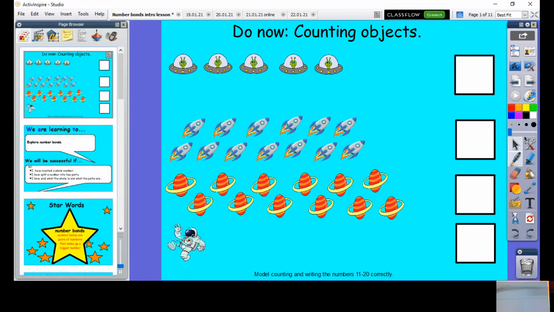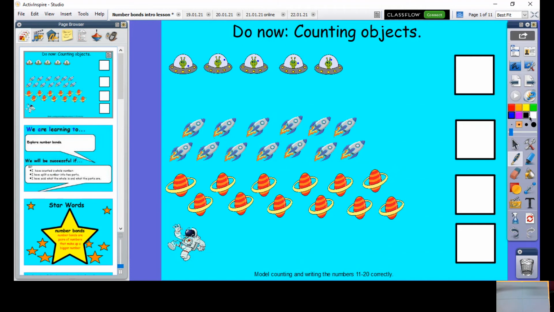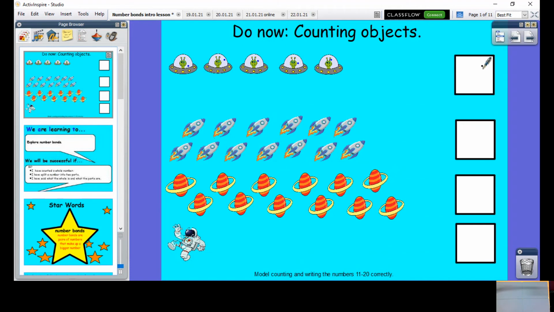Okay, you should have worked with your adult there. Let's count the space objects and write the number into the box. 1, 2, 3, 4, 5. 5. There were 5 spaceships. So I'm going to write my number 5 here. Okay, on to the next one.